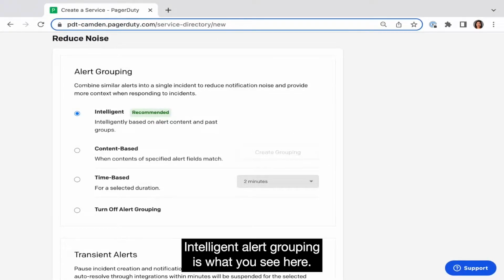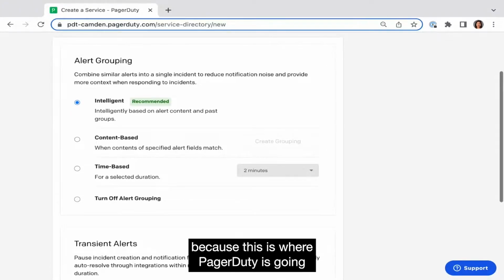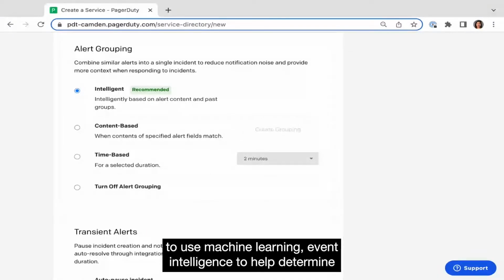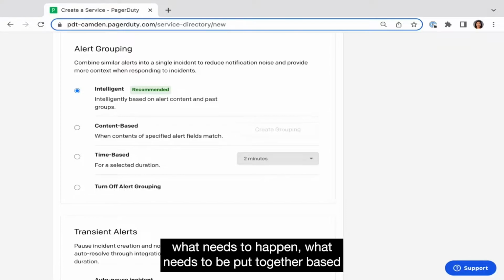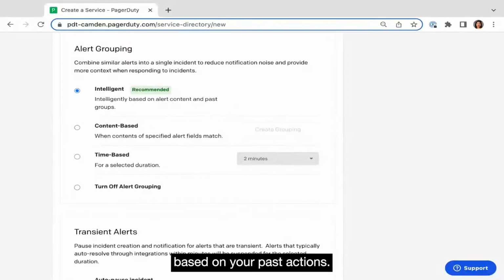Intelligent alert grouping is what you see here. This is going to be the recommendation, the default, because this is where PagerDuty is going to use machine learning, event intelligence to help determine what needs to happen, what needs to be put together based on the information in your event summary, based on your past actions.